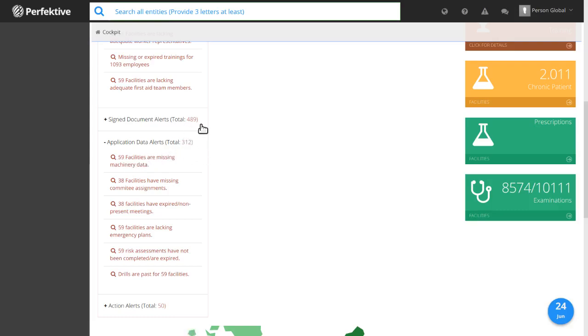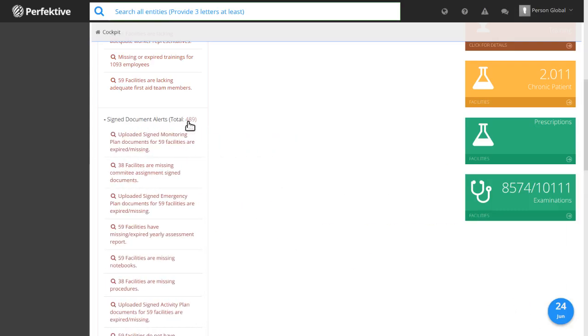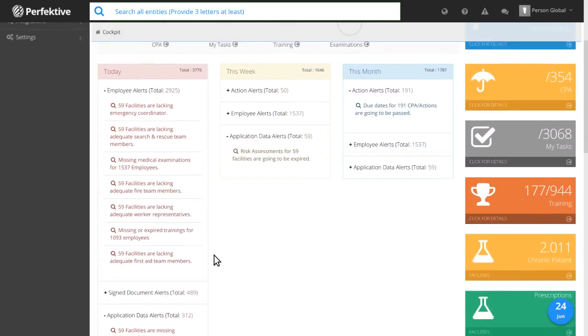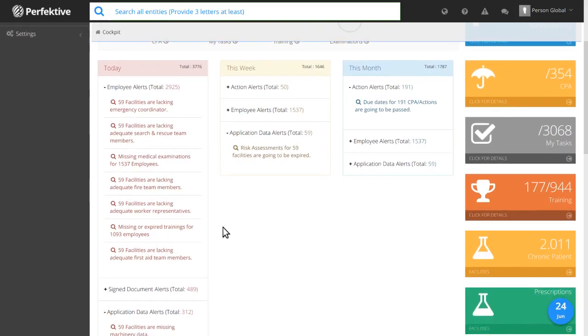Some of them are related to my signed documents, uploaded documents to the system, some related to employees, some related to CPAs, etc. These are gathered from the facilities based on the data inputted into these facilities, and these are tightly related to the modules I'm using right now. So if I'm not using, for example, the occupational healthcare module, then I won't be receiving these medical examination alerts for this application.